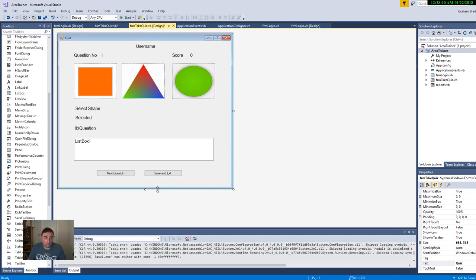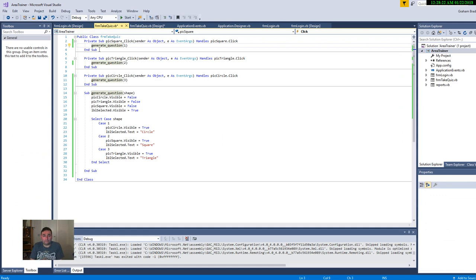I'm just going to do a simple bit now, so that when you select a shape, it will get rid of the other shapes and then start the actual questions. So how do we do that? Well, very simple. Double click on one of these and it will come up with an action. Now what I've done is for each shape, I've activated this code. Now we've done this before, this is when you call another subroutine.